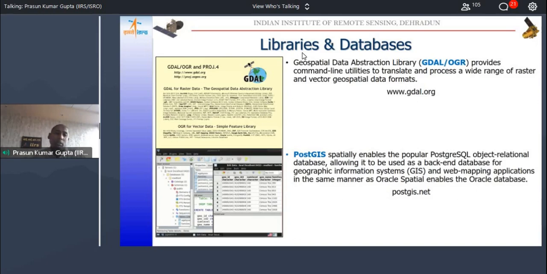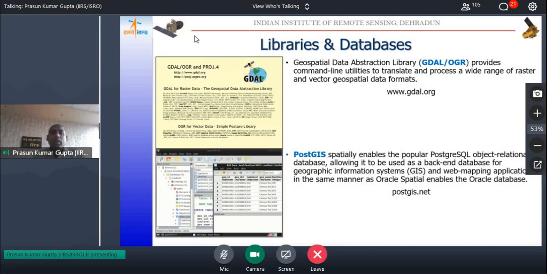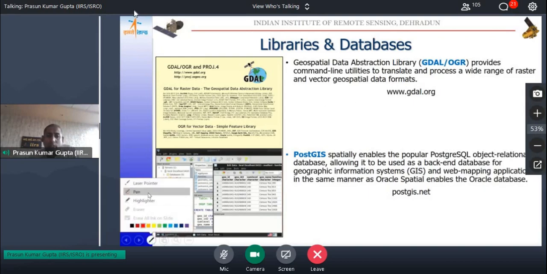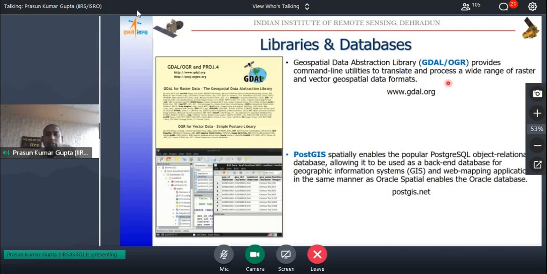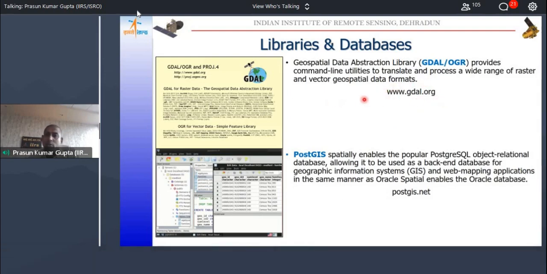Even Google Earth, the application that you use to browse the data, is also using GDAL in the background. So GDAL is one of the most popular libraries, code libraries, which is used to work with geospatial data. And so if you know programming, or if you think you want to write your own code to handle it, then you use a library called GDAL.